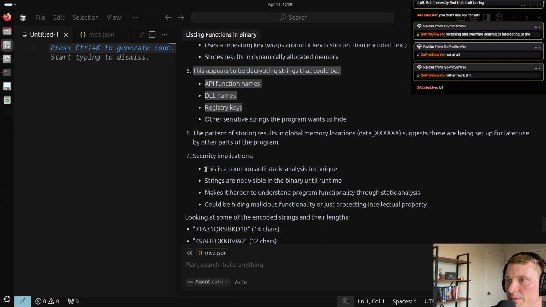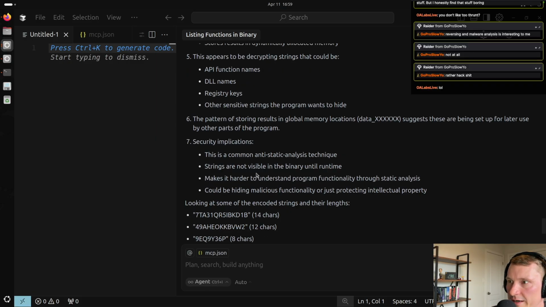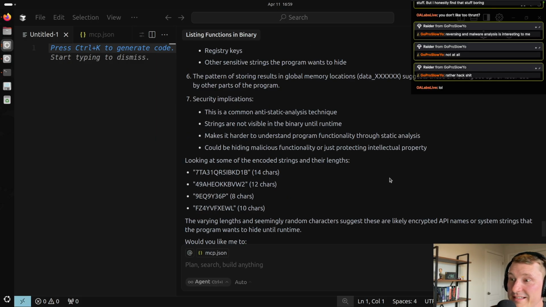Security implications, sorry. This is a common anti-static analysis technique. Strings are not visible in the binary until runtime, and it makes it harder to understand the program functionality through static analysis. Could be hiding malicious functionality. So that's exactly what it's doing.